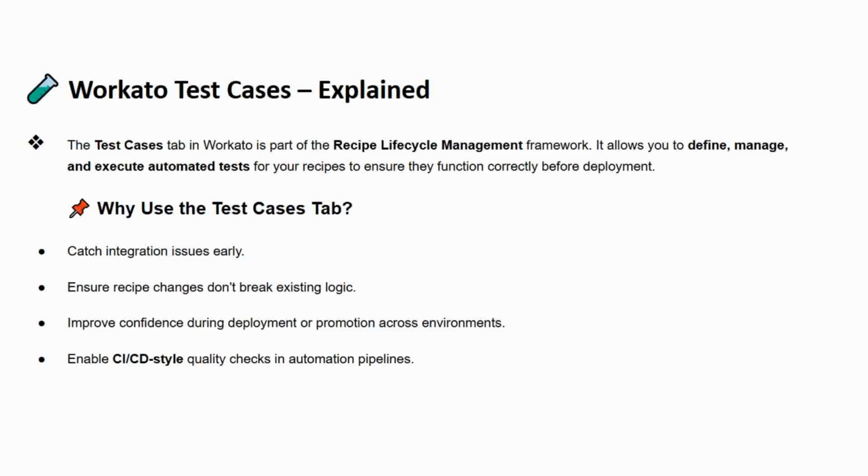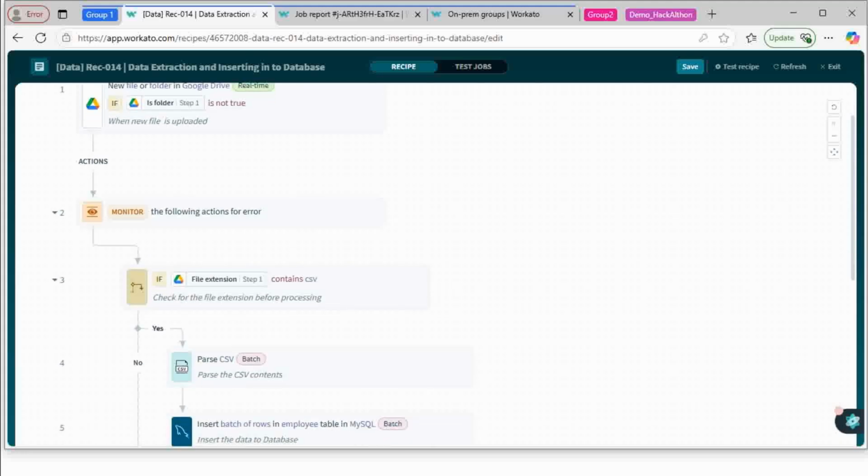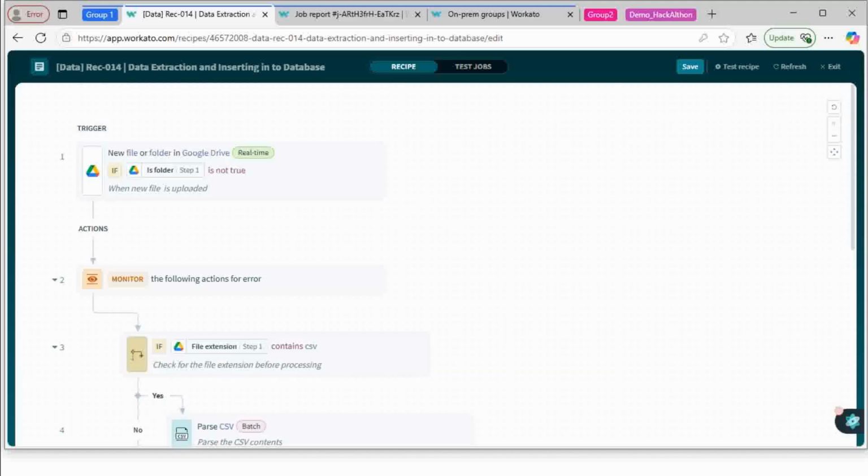Okay, so let's begin our discussion on the recipe side. Then I'll show you what best practices you have to follow. Let's go there. This is the recipe I have created to make use of and showcase test cases. Basically, I have created a recipe that does data extraction and inserting into a database.